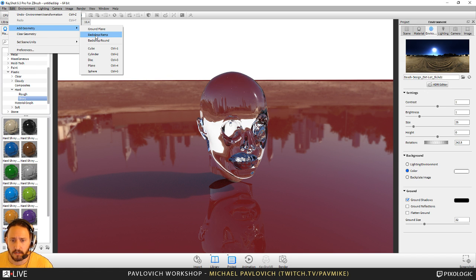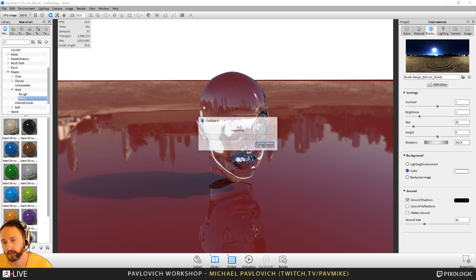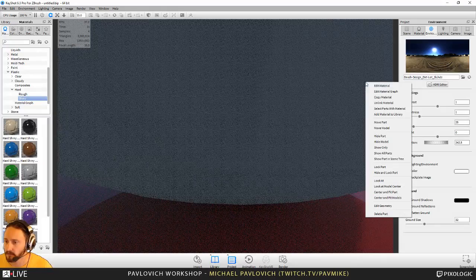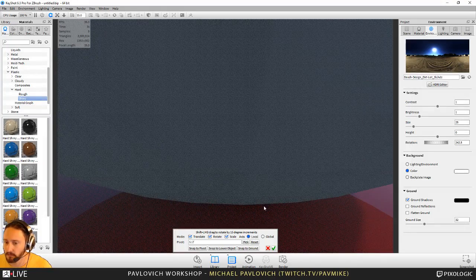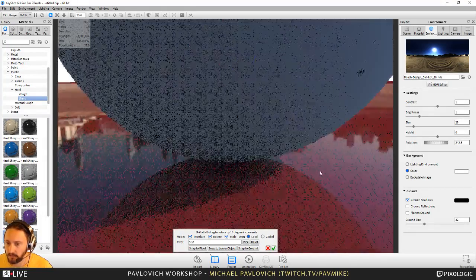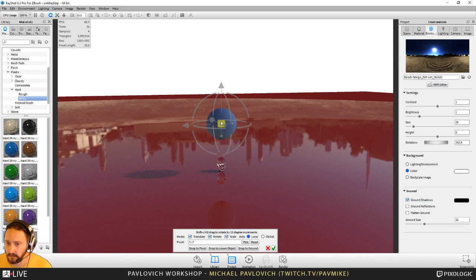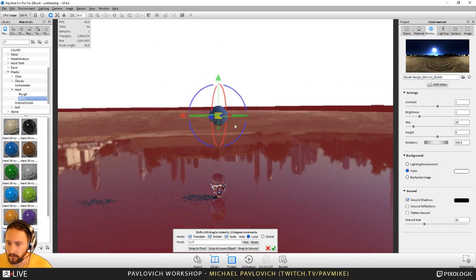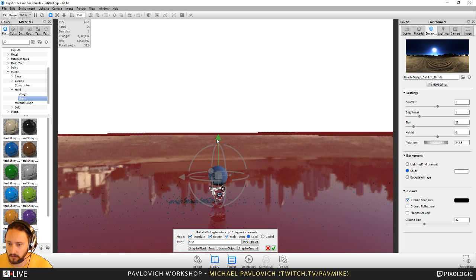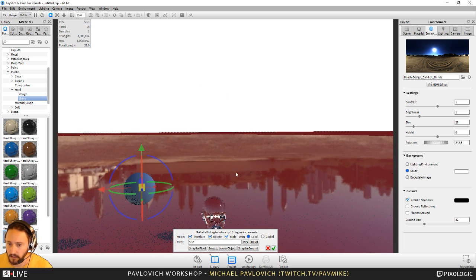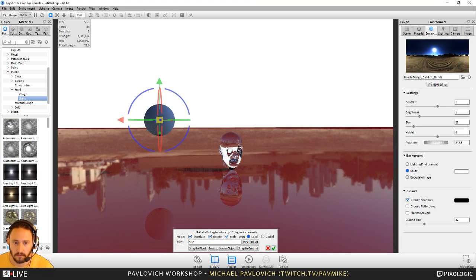So, add geometry. Let's go ahead and add a sphere. And with the sphere, we're going to move this part here. I want to work at a pretty small scale here, so I'm going to scale this thing down. On this thing here, I'll move it over. And on this one, let's do an area light.